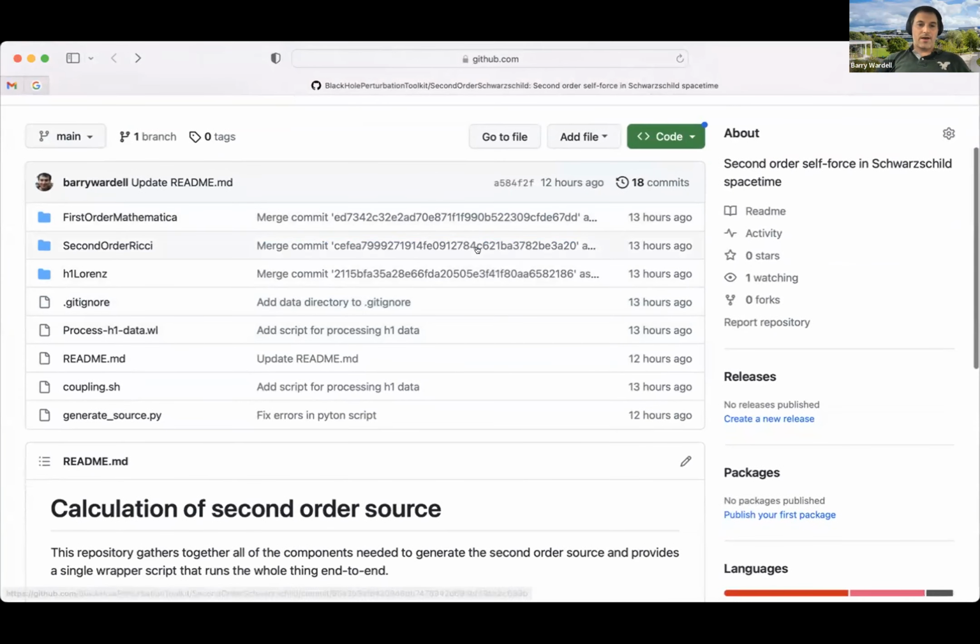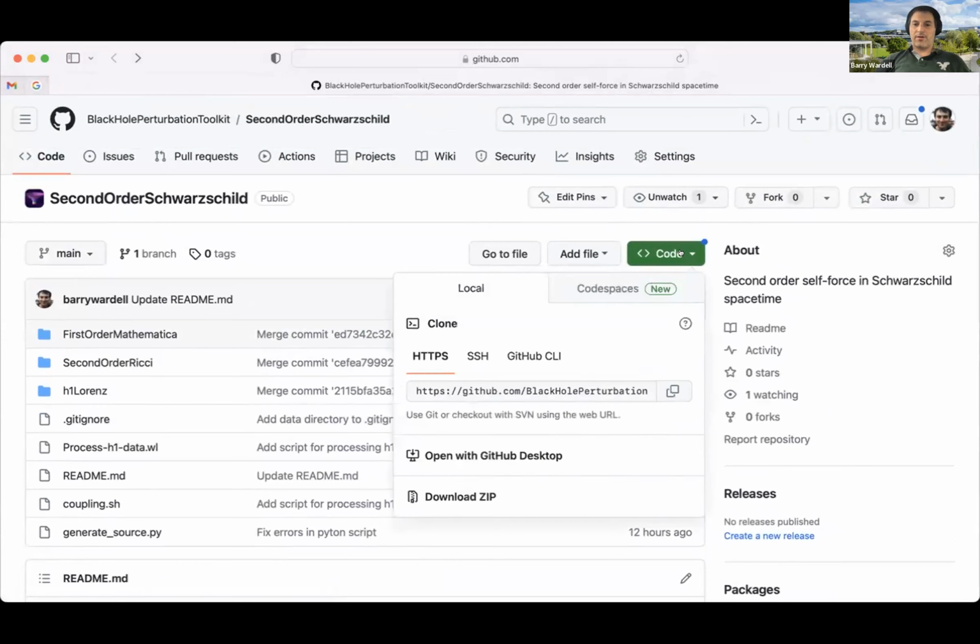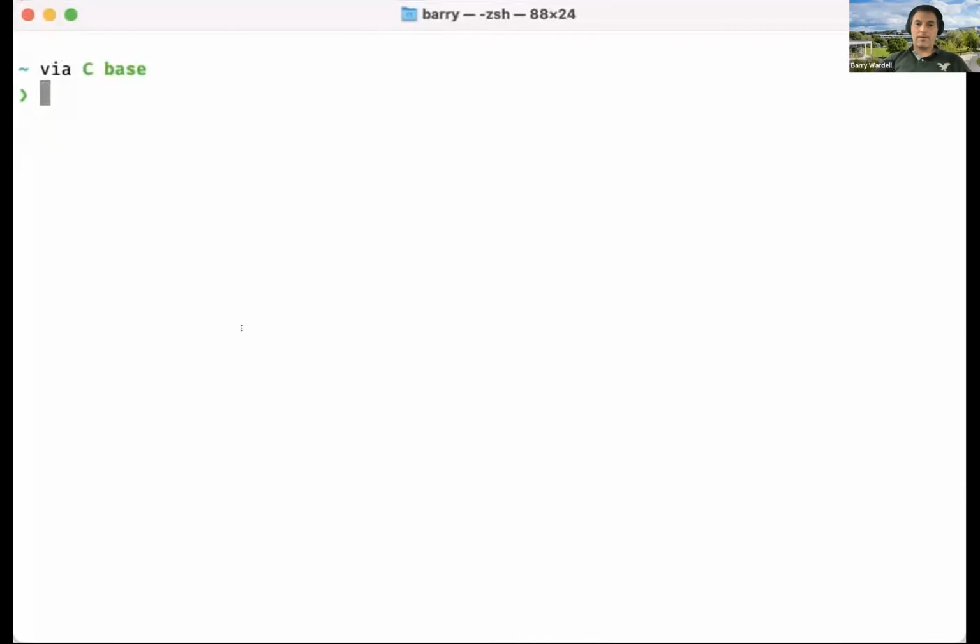I'll come back to explain what's in here in a few minutes. The first step is to actually get the code. If we go to this page, we can click on the green button here, copy this link, and then download it using Git, using whatever Git tool you prefer. For the purposes of the tutorial, I'm going to do this on the command line, so I'm going to switch over to a command line terminal and run that command.